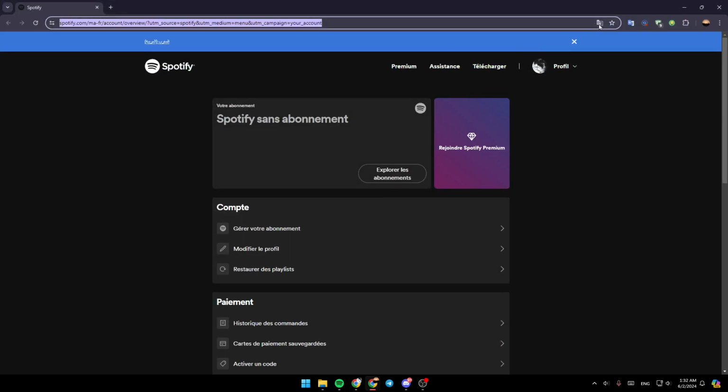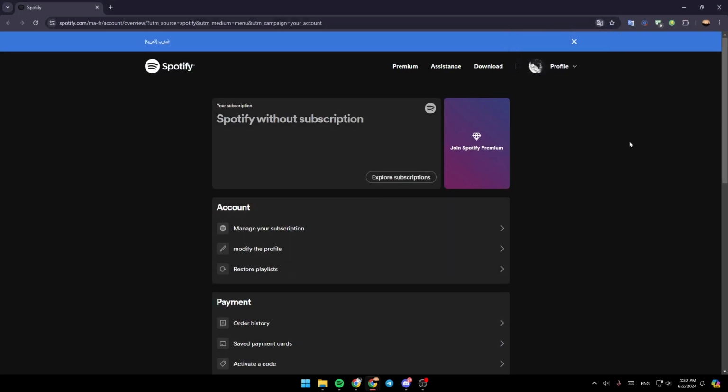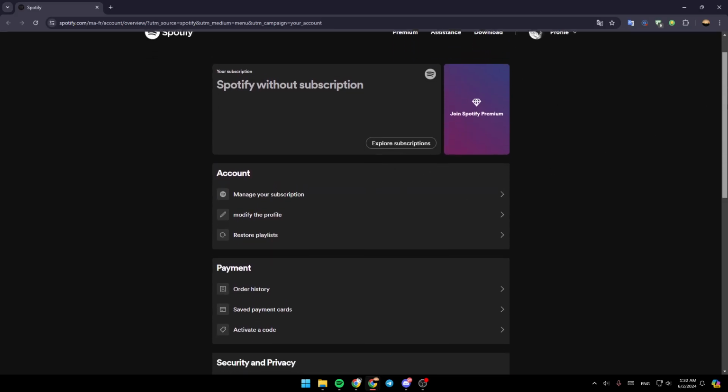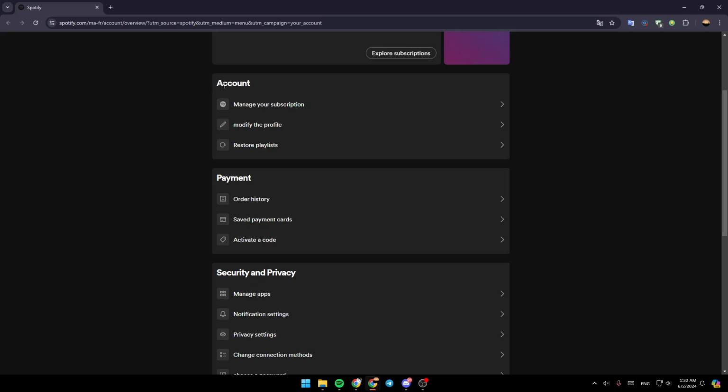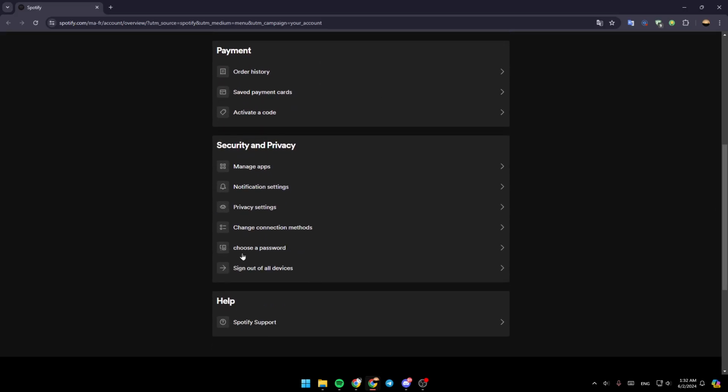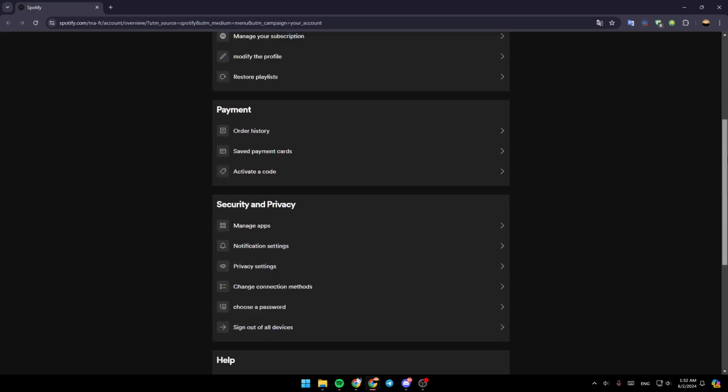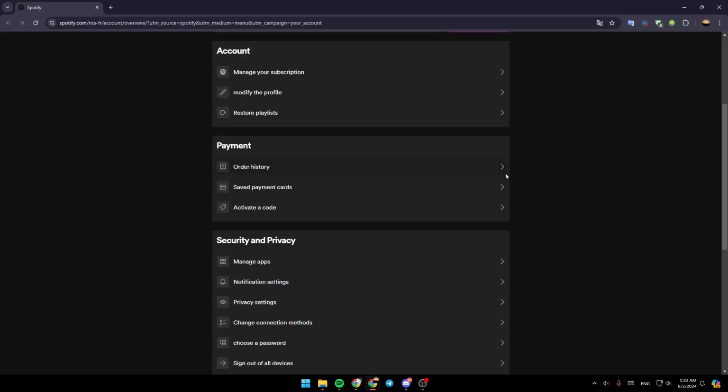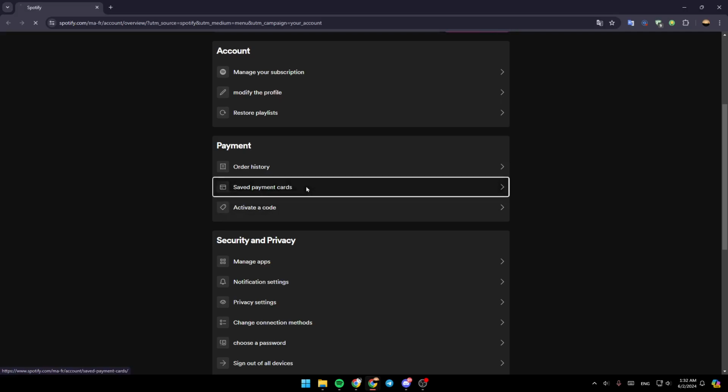So basically guys, once you're here, you're going to find all of the settings related to your Spotify account. So once you're here, just scroll a little bit down. Here you're going to find your account settings, payment settings, security and privacy, and lastly help. Go to payment. Here under it, you're going to find order history, saved payment cards, and the option to activate or redeem a code. Go ahead and click on saved payment cards.